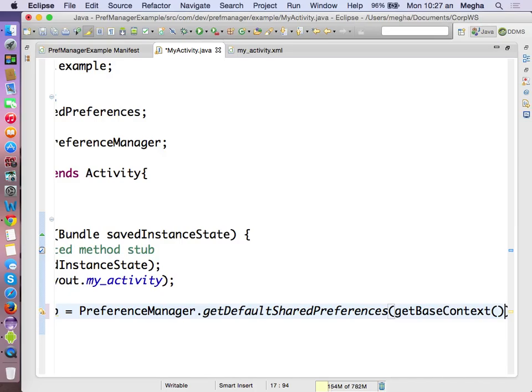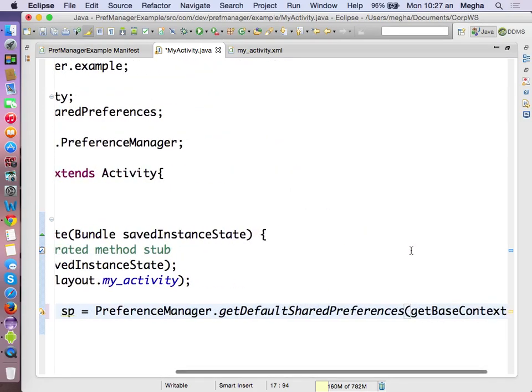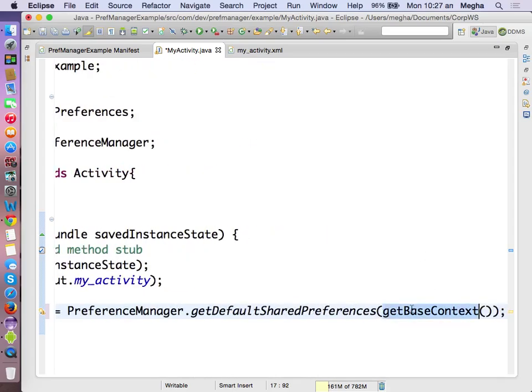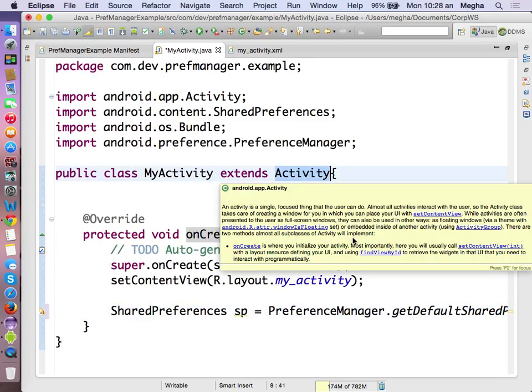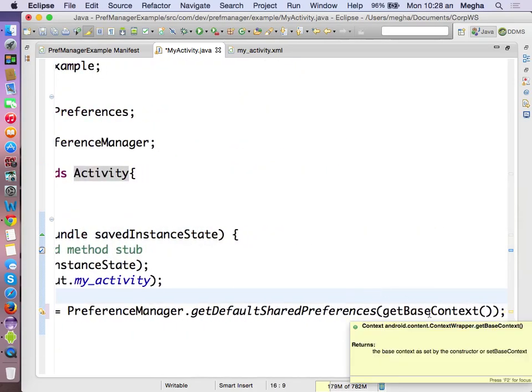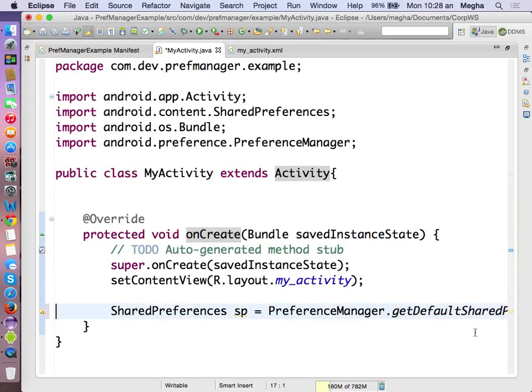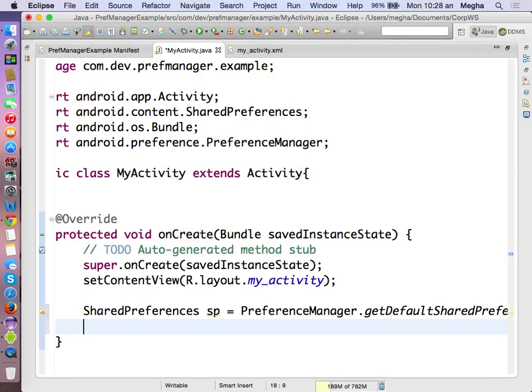GetBaseContext would be accessible only inside a class that inherits from activity. If it is something else, GetBaseContext won't work, because GetBaseContext is a part of the activity class. So you can use both this or GetBaseContext. This means it should refer to a class which is inherited from an activity class.